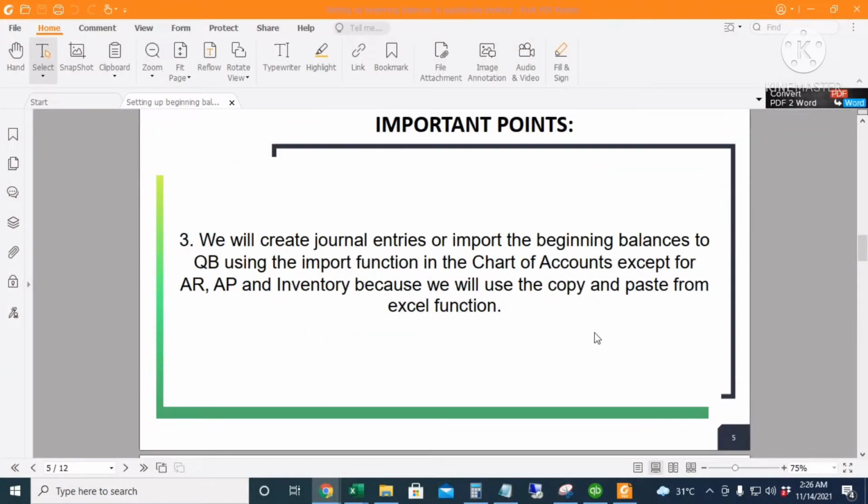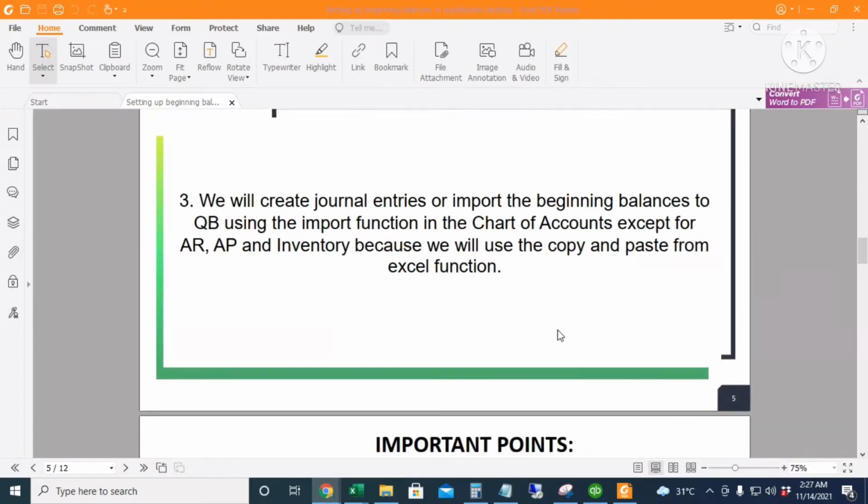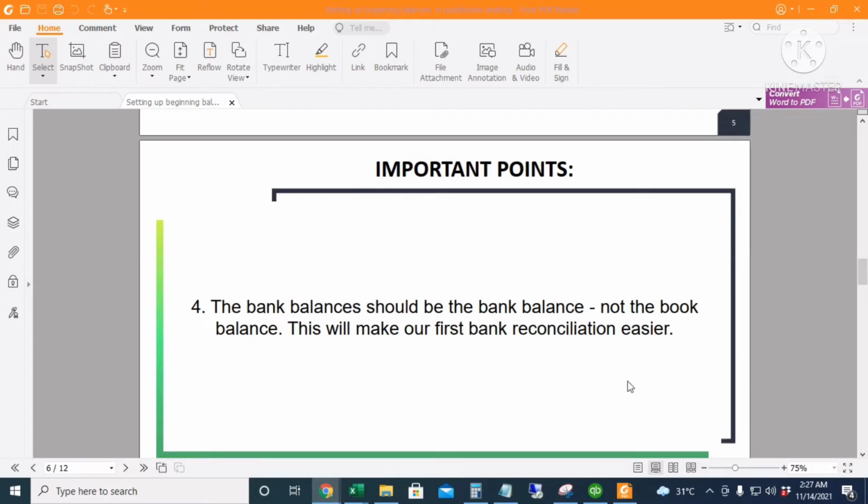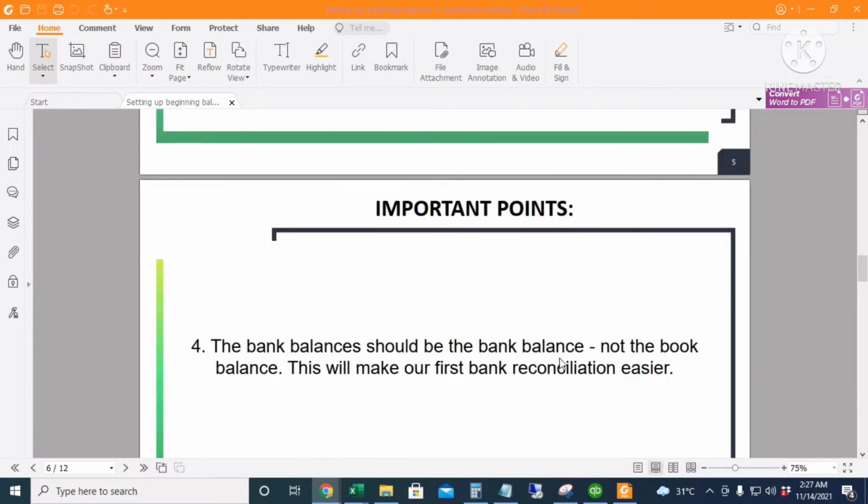Third, we will create journal entries or import the beginning balances to QuickBooks using the import function in the chart of accounts, except for the accounts receivable, accounts payable, and the inventory, because we will use the copy and paste from Excel function to import those transactions. The fourth important point is the bank balances should be the bank balance, not the book balance. This will make our first bank reconciliation easier.